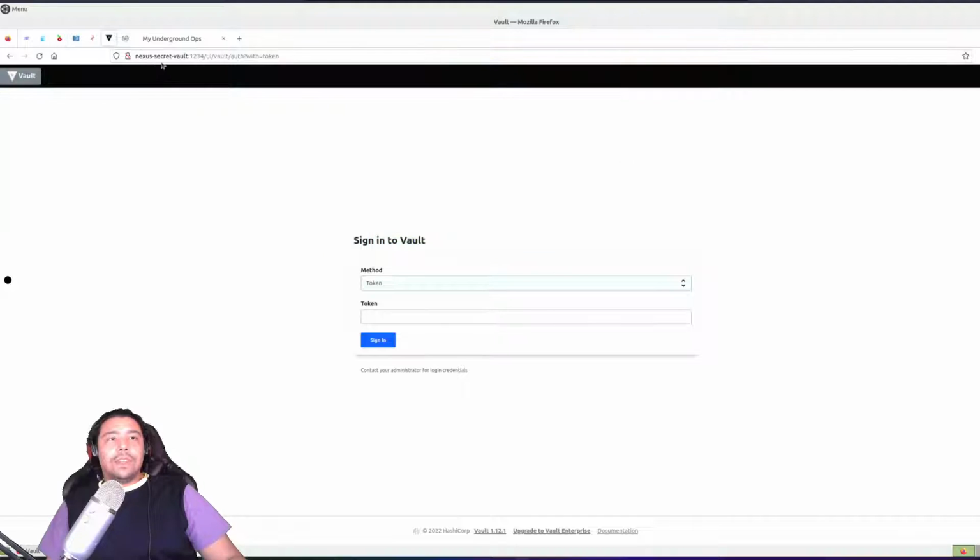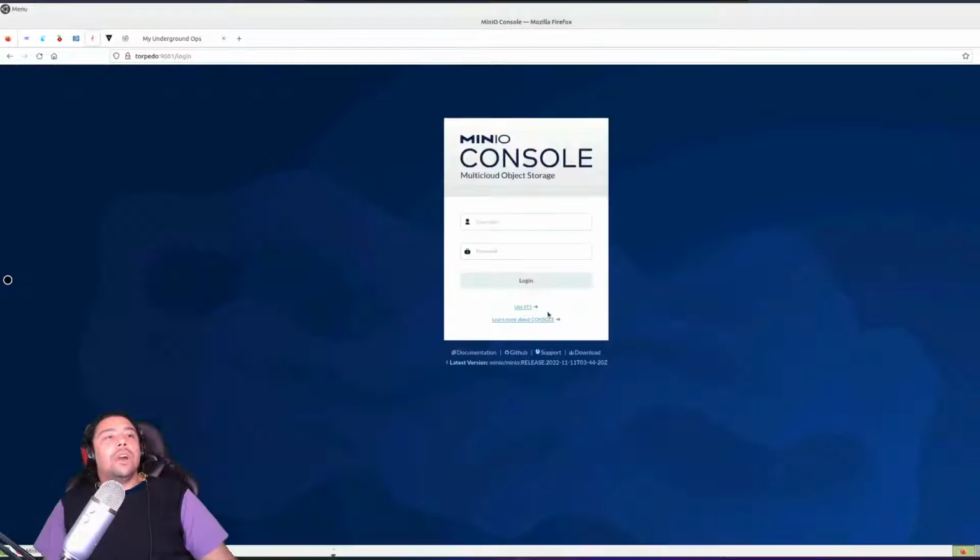We also have things like a secret vault, so that if you're working with things like secrets, then your Pi-hole can make it a little easier to ensure that your secrets are kept safe, because security matters, right? So keep your secrets safe. Then we also have things like Minio.